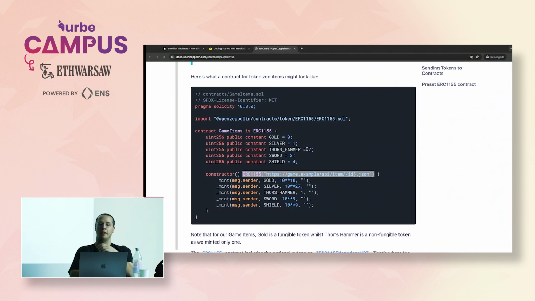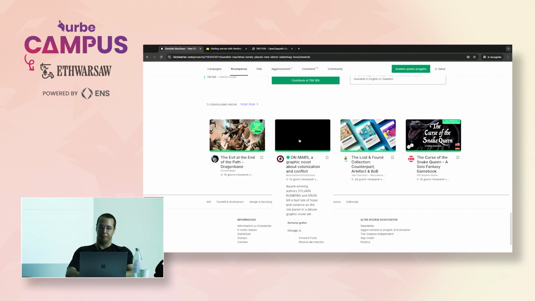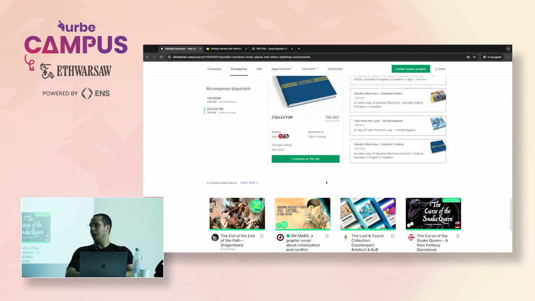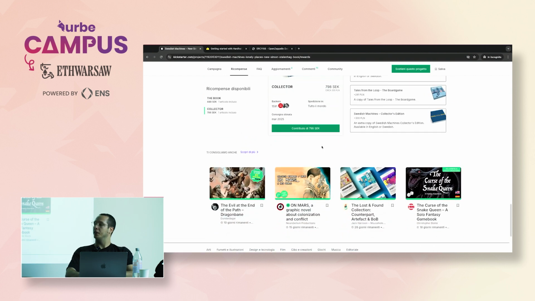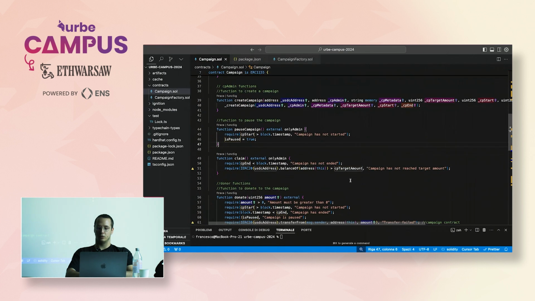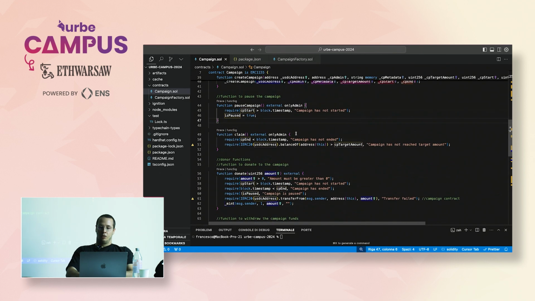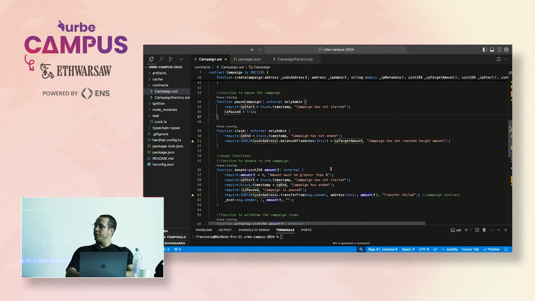Because we are trying to replicate the same logic of Kickstarter. Kickstarter works in the same way. So if a campaign doesn't reach the target, then all the donors can withdraw the money from the campaign. Should we add more to the withdraw function? Yeah. So let's finish the claim first, and then we will modify the withdraw.